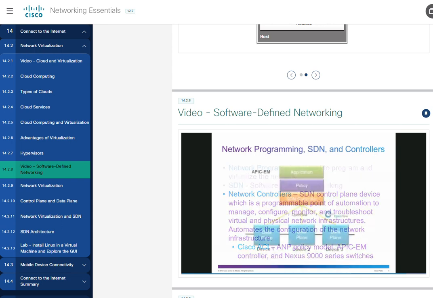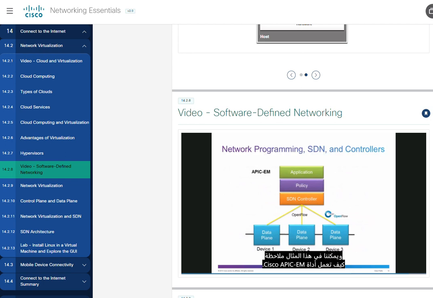In this example, we can see how the Cisco APEC-EM works. The APEC-EM, or enterprise module, is the SDN controller which sits between the application and policy and the data plane devices, device 1, 2, and 3.